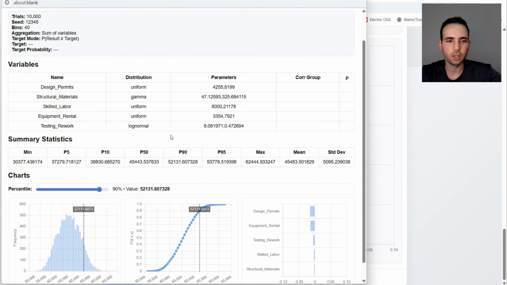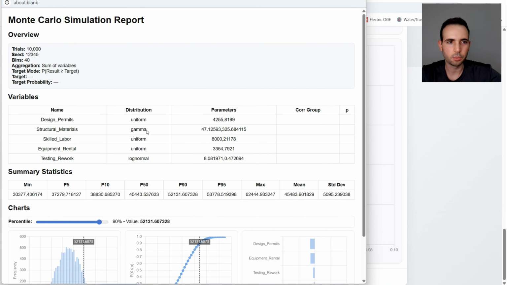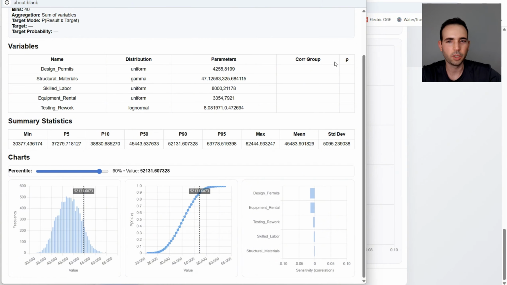Finally, generate a report, and you can leave that at 90 for that report. This report will show you how many trials, as well as the distribution types, parameters, and if there were any correlated groups. In this case, none of them are correlated. And finally, the different charts, including the tornado chart for correlation.